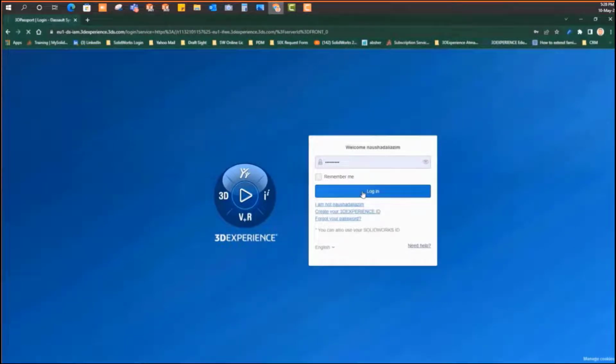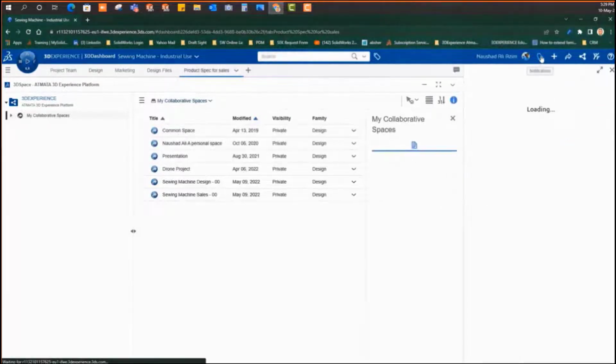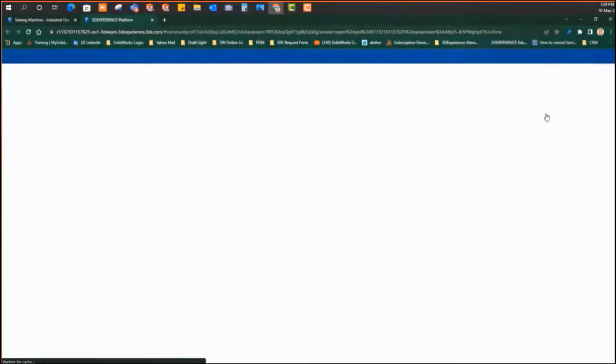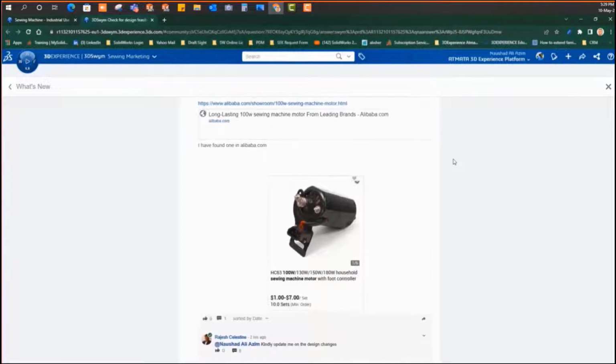And now Naushad logs into the platform. And as he logs into the platform, he moves to the notification center. The first thing he does is move to the notification center. And once he is in the notification center, he gets the notification which has been addressed to him. So here request questions can be particularly addressed to a particular person.